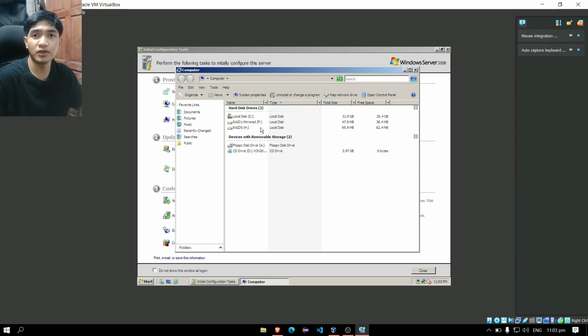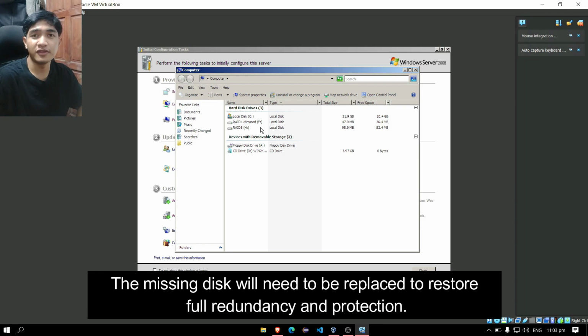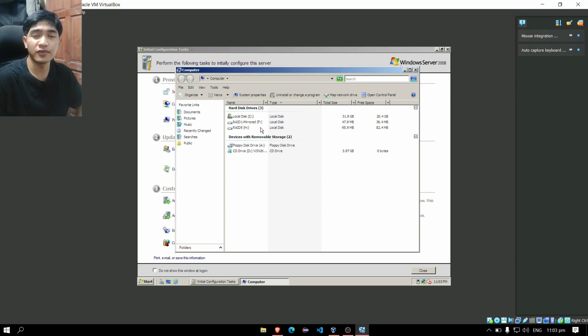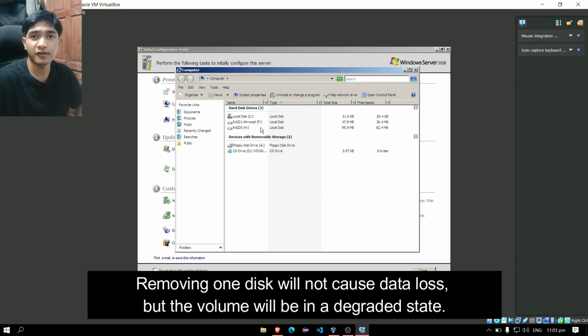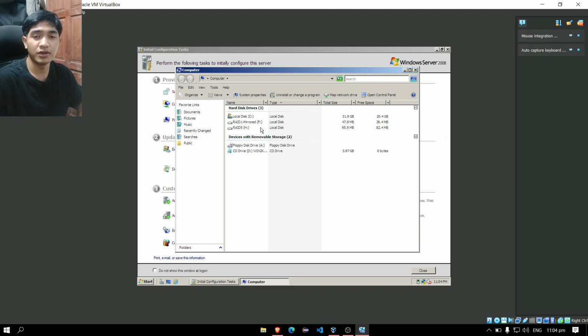Next, for the RAID mirrored, removing one disk will not cause data loss, but the volume will be in a degraded state, because the missing disk will need to be replaced to restore full redundancy and protection. In the case of the RAID 5, removing one disk will not cause data loss, but the volume will be in a degraded state, and the missing disk will need to be replaced to restore full redundancy and protection. Same with the RAID mirrored.